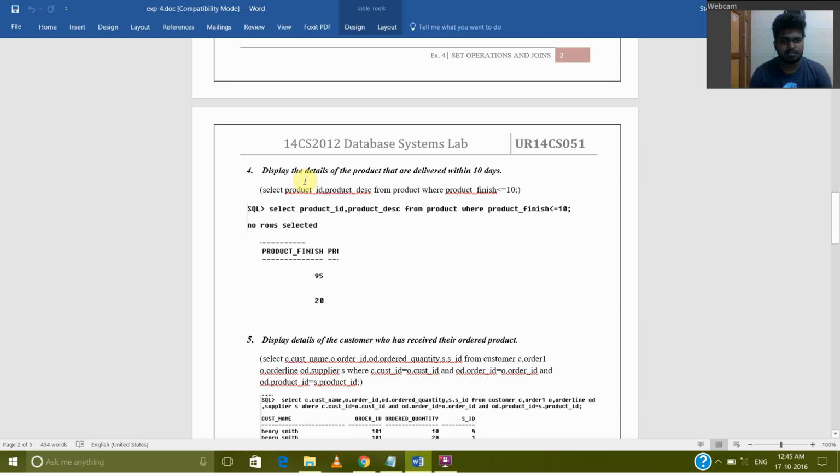The fourth one is display the details of the products that are delivered within 10 days. So now the product ID is used, and it's used from product where product finish is less than or equal to 10. So when you type this command, you will have a finished product which is less than or equal to 10 days. So you have these two.